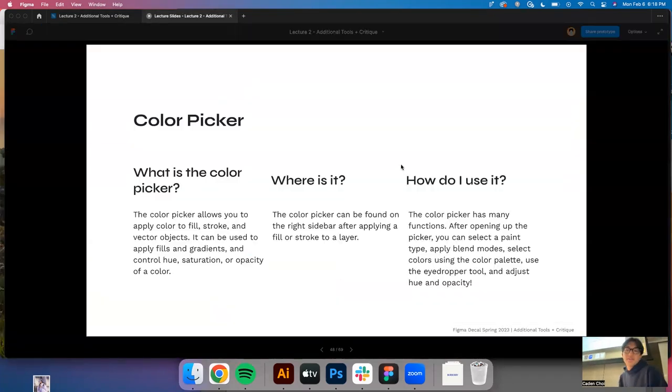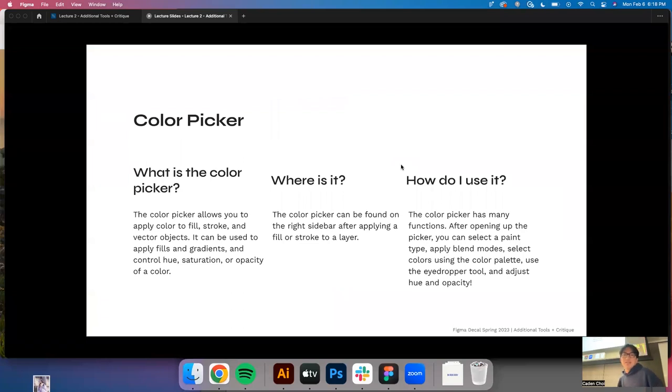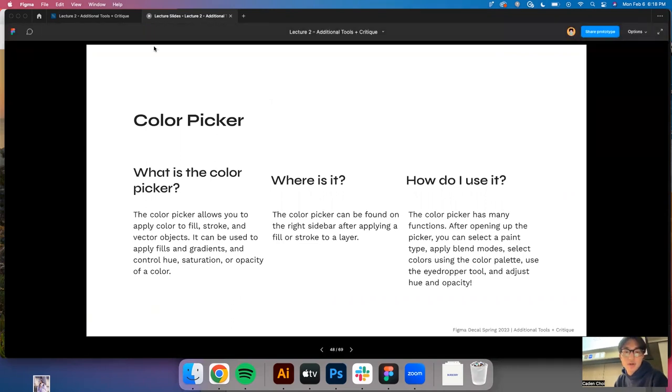And then the color picker. What is the color picker? This allows you to apply color to fill, stroke, and vector objects. And it could be used to apply fills and gradients and control hue, saturation, and opacity. And it could be found on here, I'll show you.